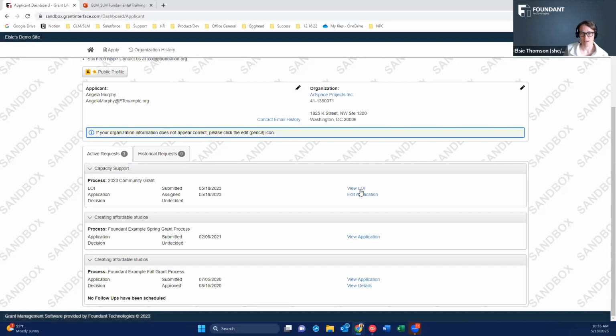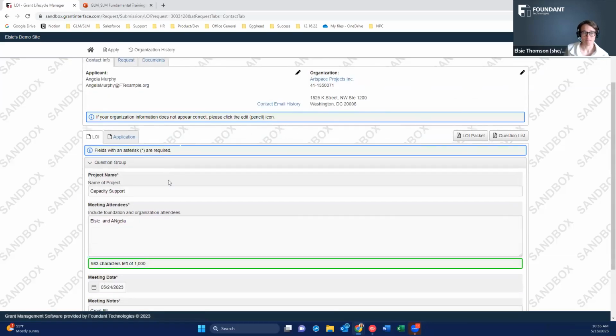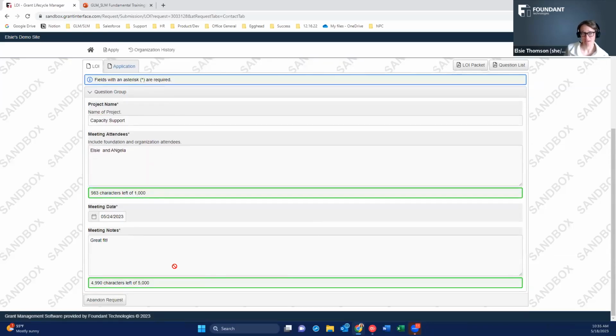But notice they also have this button to view the LOI. This we can't take away, right? So they're going to be able to click in and view that LOI. And so here's all my notes from that meeting. In this case, I've intentionally left these open and they're applicant facing. So Angela could come in and see my notes on what we talked about.